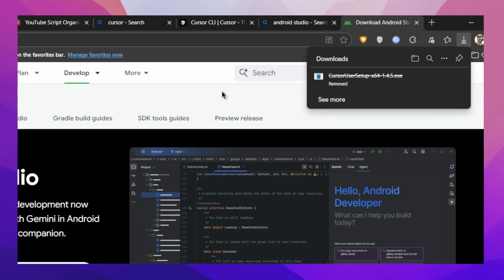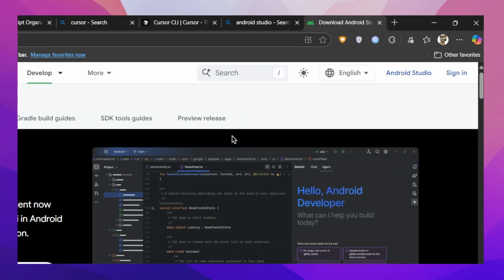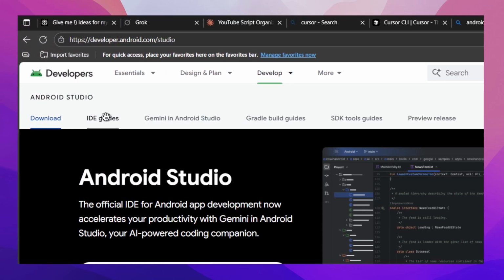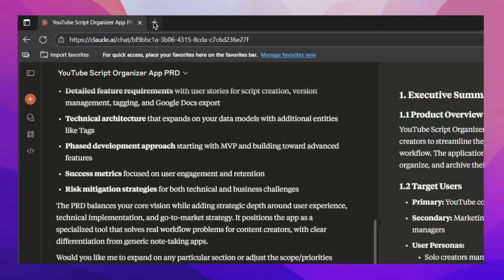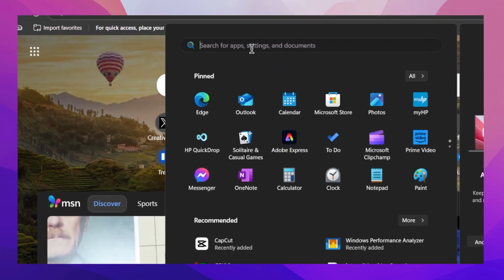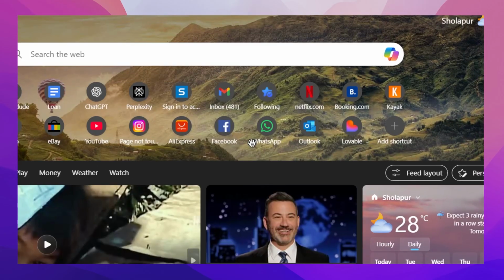Now, after the installation of Android development, we have set up everything from creating ideas to setting the right tools. Now let's build the app. First, you have to open Android Studio. Click on it and search for Android Studio. Now open your Android Studio.